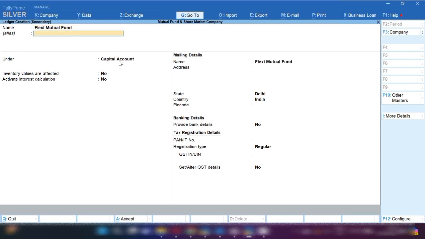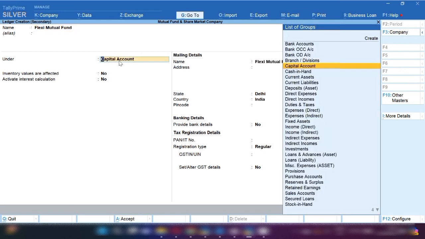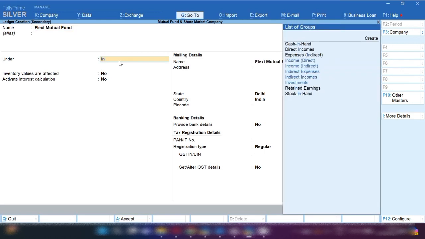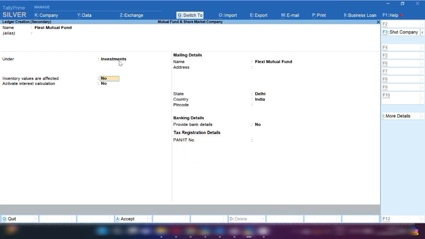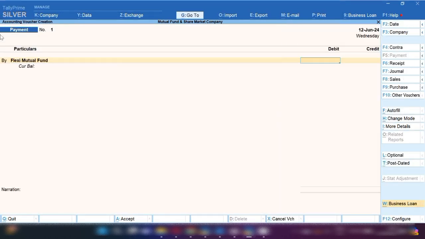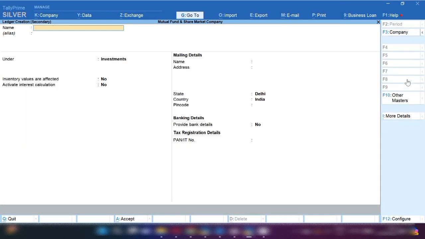By pressing Ctrl+C, we will create a ledger of mutual fund. Here you can create a common ledger of mutual fund under the investment group. Here we are going to invest in mutual fund, that's why we have created this ledger under the investment group. And whatever amount you have invested will be debited.